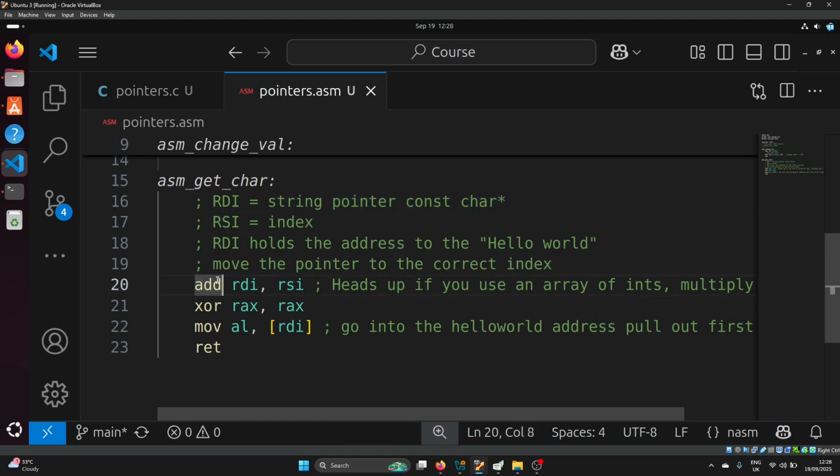Otherwise, you're going to offset incorrectly because you'll treat it the same way as we treat an array of bytes, which is what we're doing here, okay?